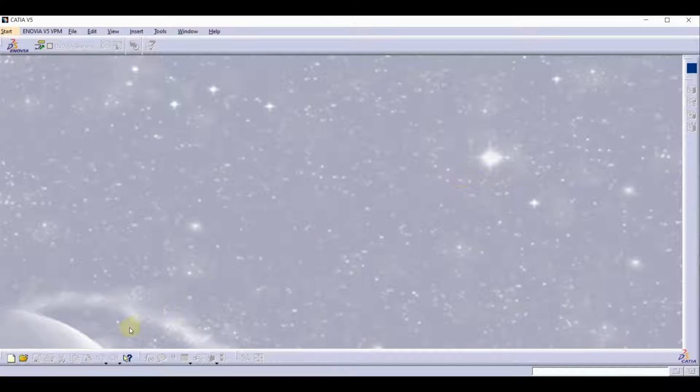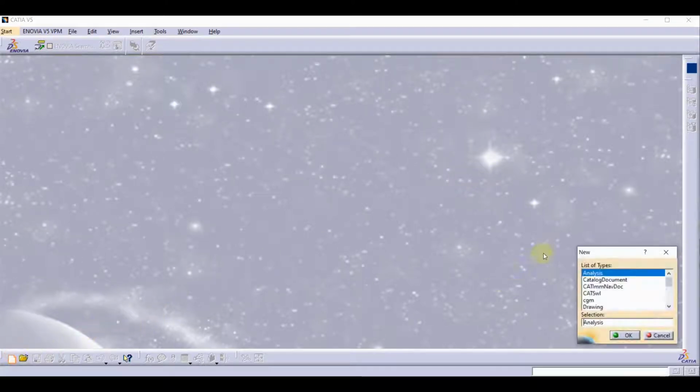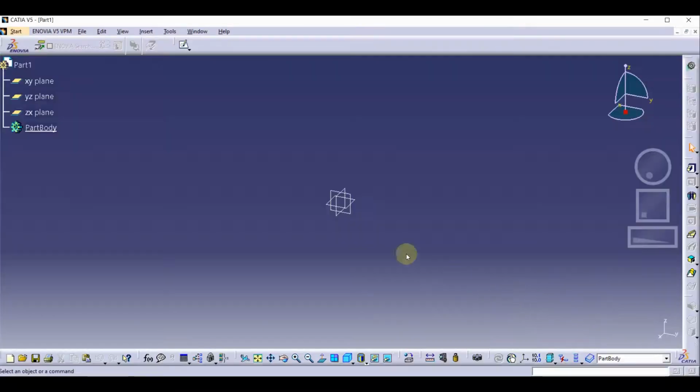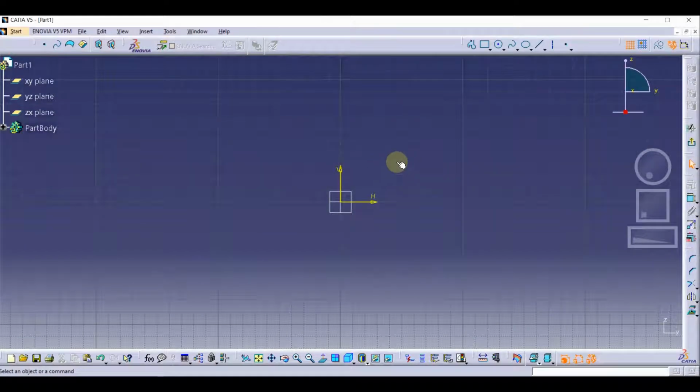So let's begin. We are going to start with creating a new document, and we are going to select the plane and start the sketch. So we are going to draw a rectangle. So let's draw it quickly.